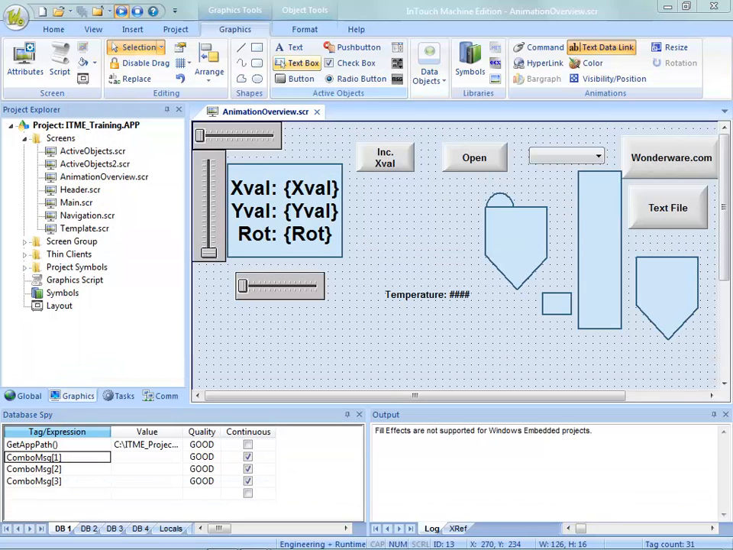Let's see, whoops, I got this running here in another frame. Let's stop that.